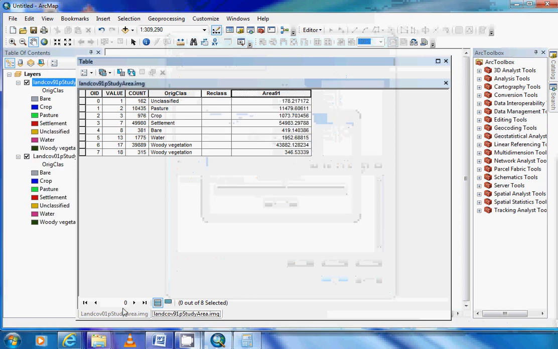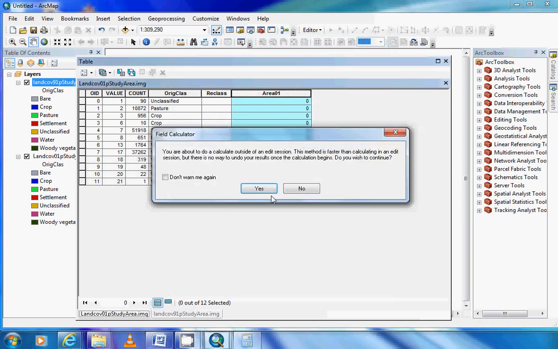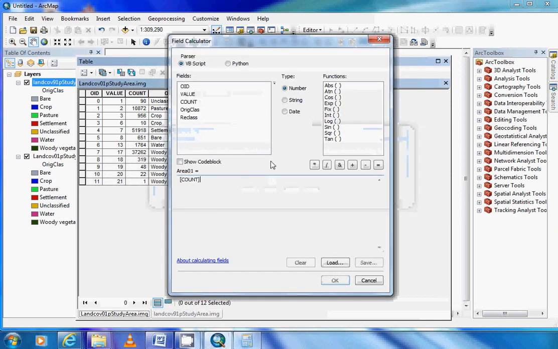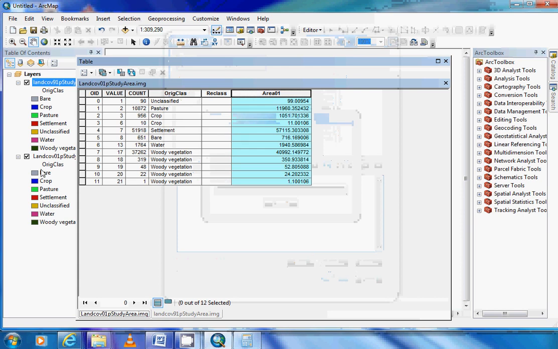And then we need to follow the same process again for the 2001 field. Count multiplied by 11,001.06 divided by 10,000 and OK. And we now have the areas for both of our layers. And that completes step 2, and you can now answer the questions on the handout.